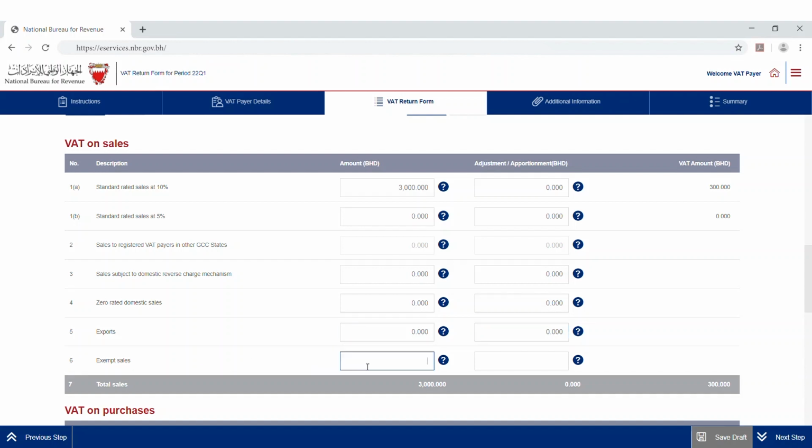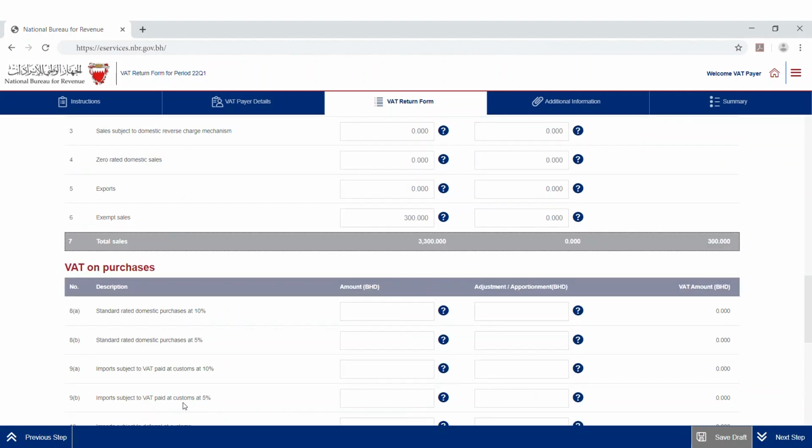Line 6 covers the total sales of goods and services that are exempted from VAT and sold during the current VAT period in the Kingdom of Bahrain. Line 7 automatically calculates the aggregated amounts of all three columns to reflect total supplies of goods and services, excluding VAT, total adjustments or apportionment, and the total VAT charge.